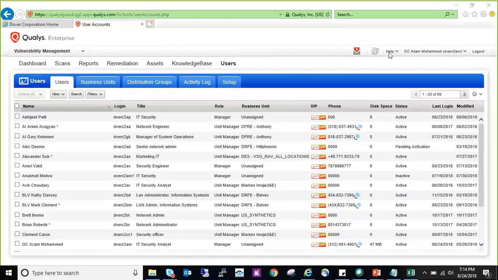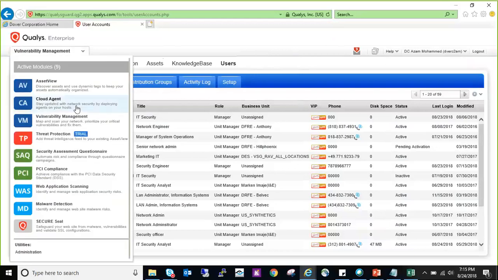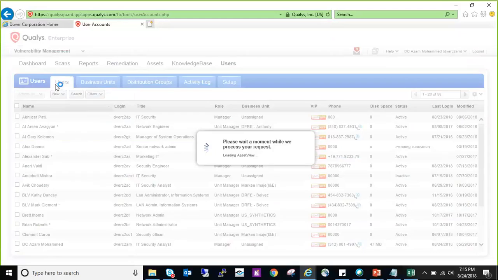Any other questions? Okay, sure. So I think we covered vulnerability management. We covered cloud agent. Now there is one more module called Asset View.